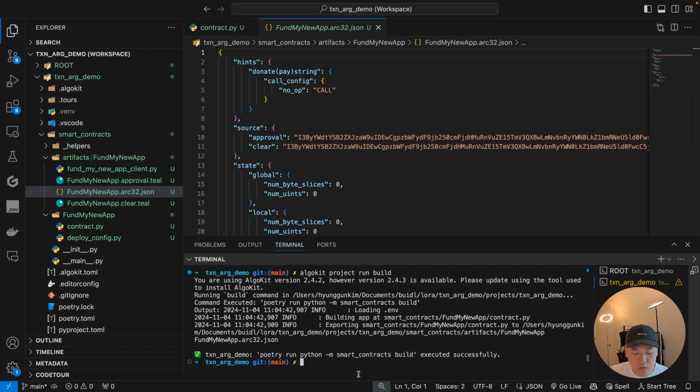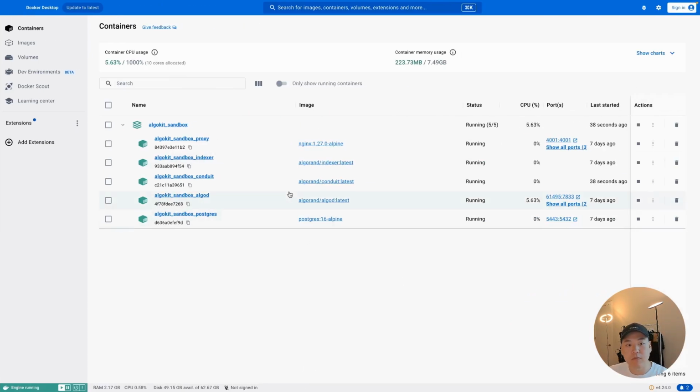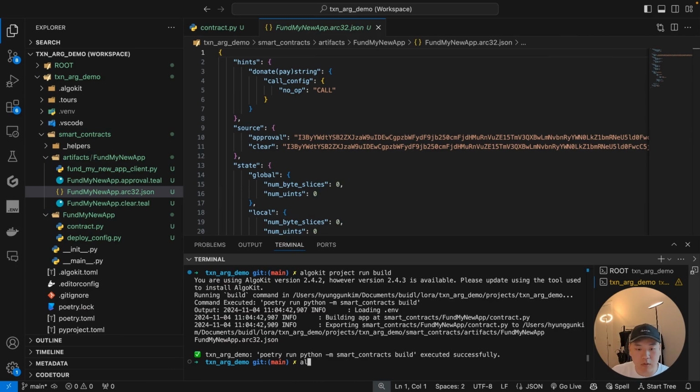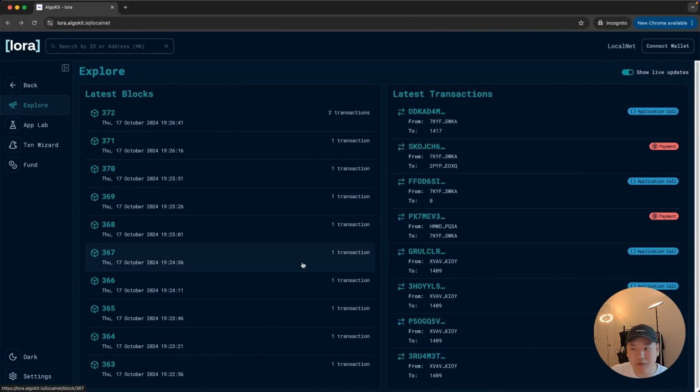Before you do that, you want to make sure that you have your LocalNet running in the background. I have my Docker Desktop running, and as you can see, my AlgoKit LocalNet is running. If you don't have it running, open up Docker and run algokit localnet start, and that should start up LocalNet for you. Then you can easily go to Lora using an AlgoKit command, algokit explore. If you run this command, it will open up your default browser and open Lora configured to LocalNet, so it's very convenient. I'm just going to head over here because I already have it open.